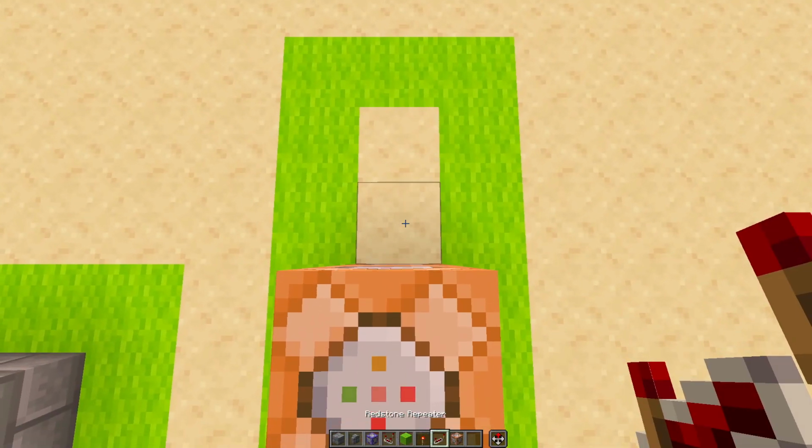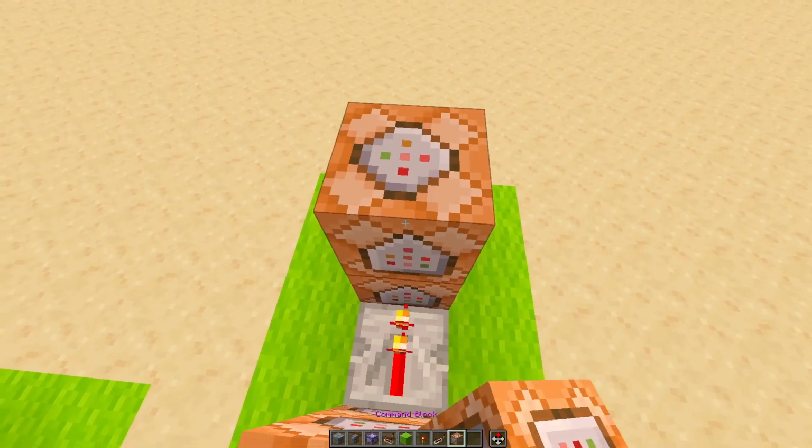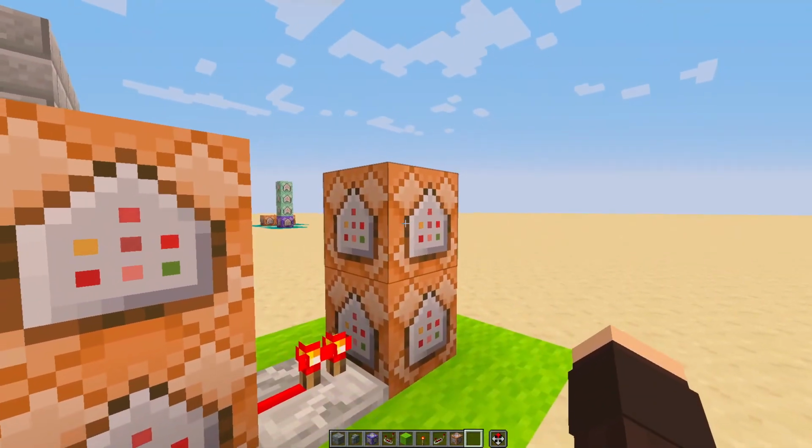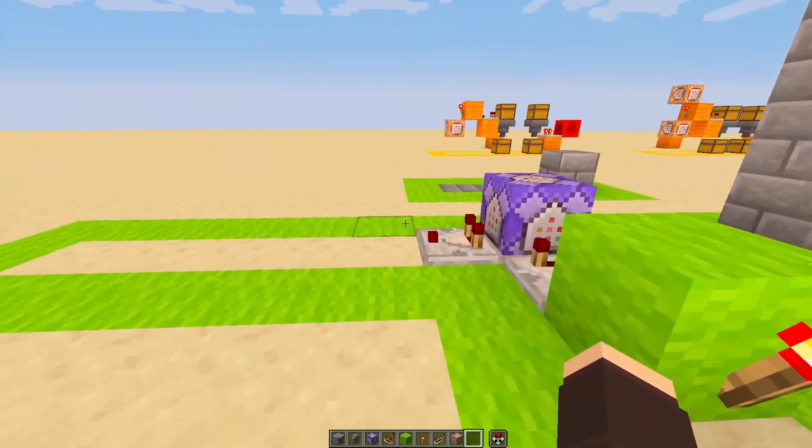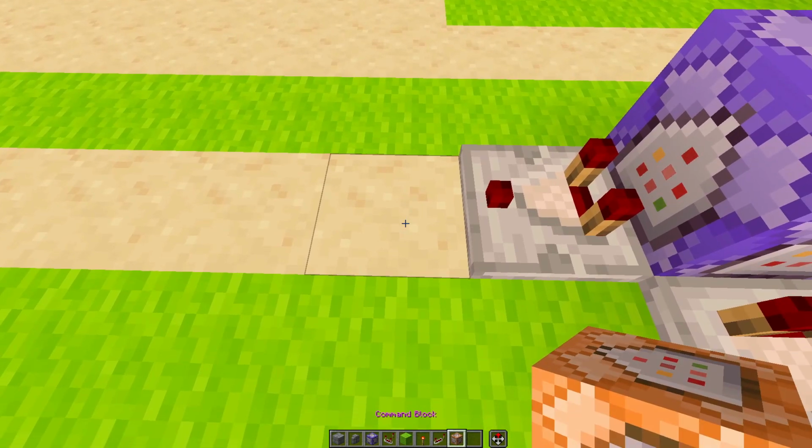Now we're going to want to place a final redstone repeater, and then 2 final command blocks here. These ones on the top will signify the sound and the particle animation that comes with it.